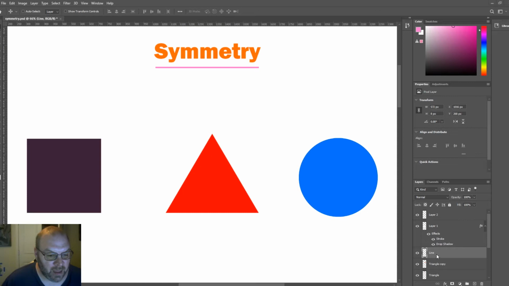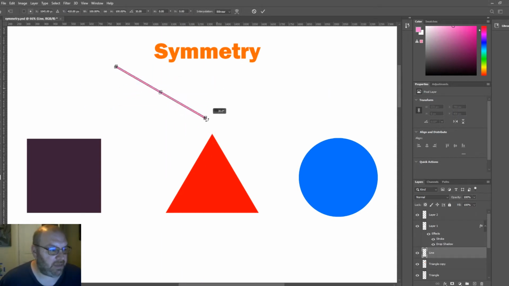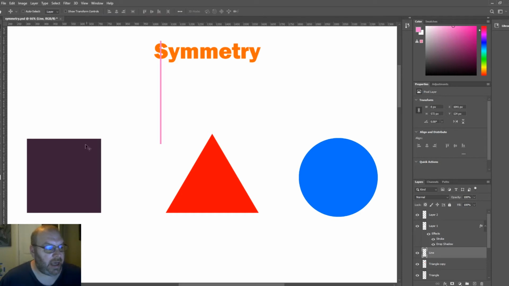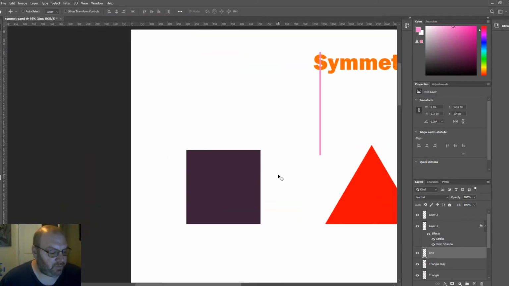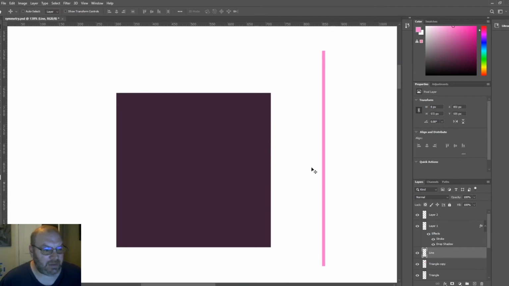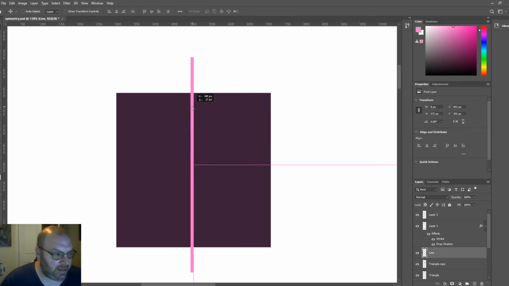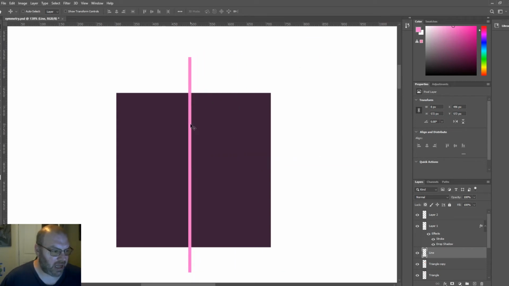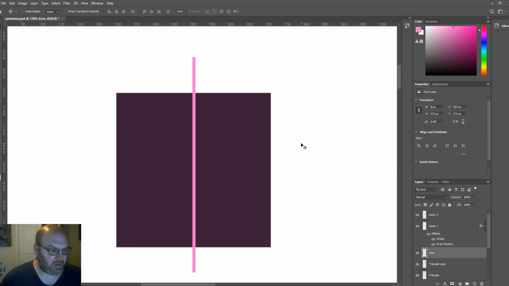So I have here a line. This is going to be my line of symmetry. And look at this square right here. Let me zoom in on this square. Got my line of symmetry right here. I got a square. So if I put this line in the center of the square, and I'm just going to kind of eyeball it here. Let's go over a little more. We'll say that's the center of the square.